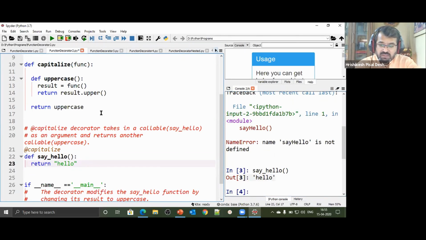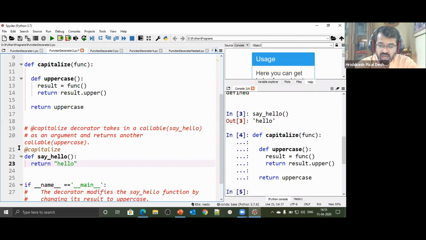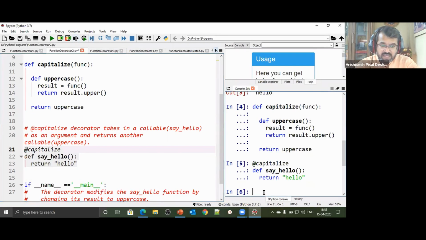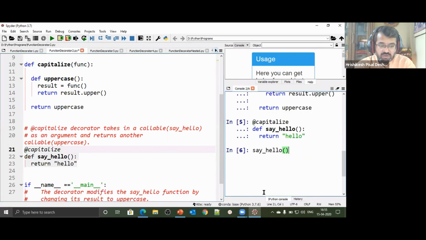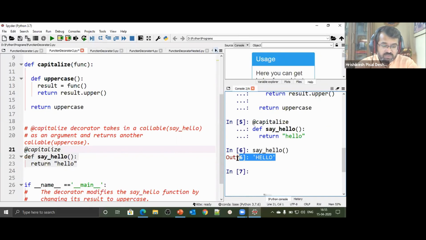But now I have this capitalize function, which is already defined. I decorate this say hello with capitalize. Now if I call say hello, see what happens. It has printed hello in uppercase. First time when we called say hello, it printed hello in small case. Now we are calling it, it's printing hello in uppercase. What's actually happening here?